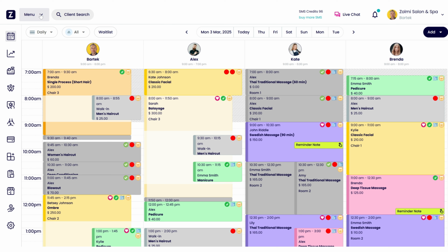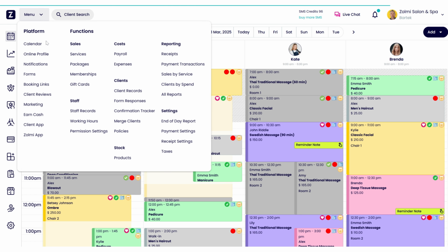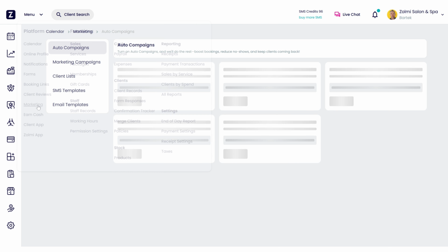Want to keep your clients coming back with zero extra effort? Here's how to get started with SMS campaigns. Start by going to the menu above your calendar and choose Marketing.